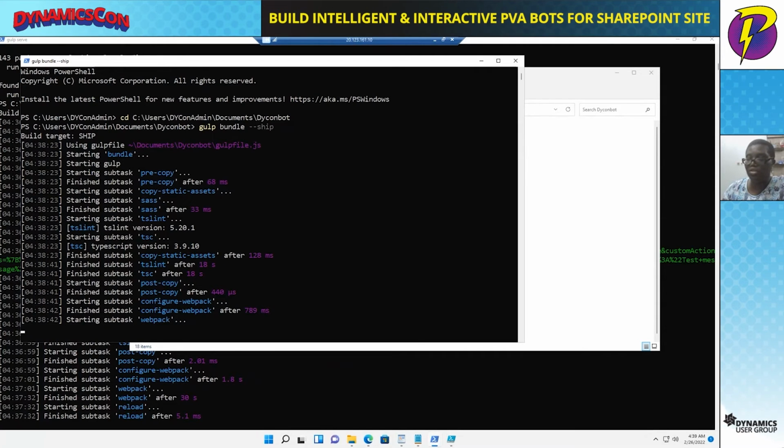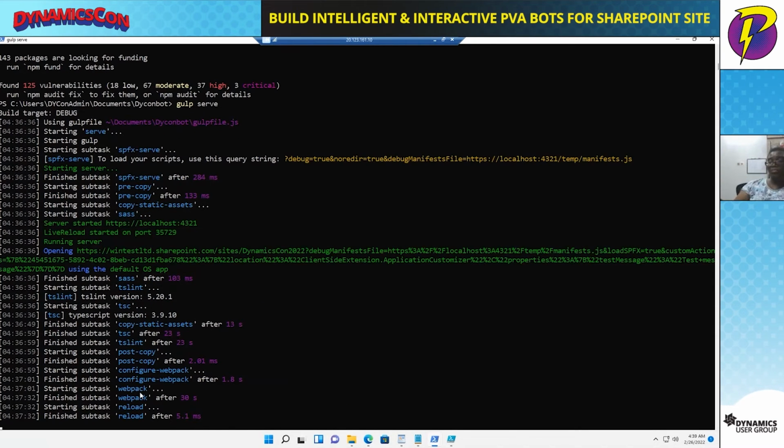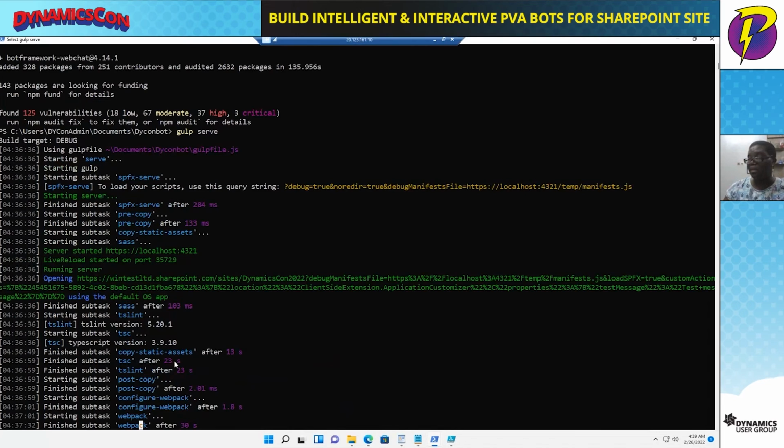That's the next stage. I can actually cancel this task because it's just for me to test my deployments. Because of time, I'll cancel it so that I can deploy straight to SharePoint. I'm going to cancel the gulp serve. That's what I'm canceling, not the deployment task.